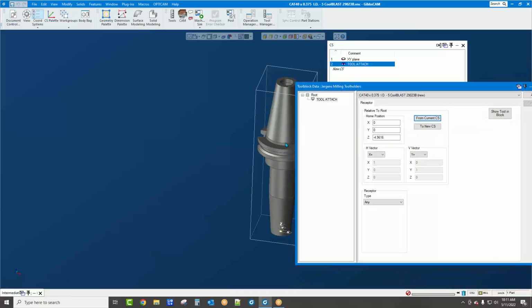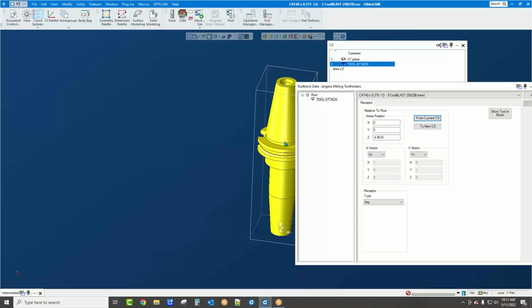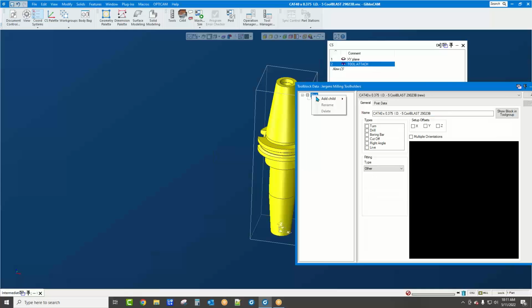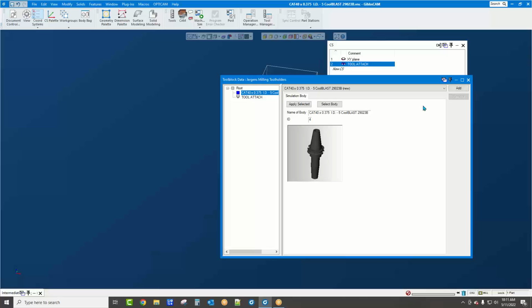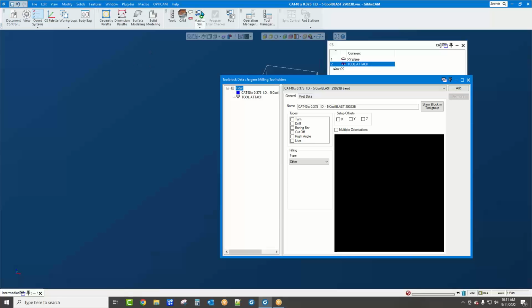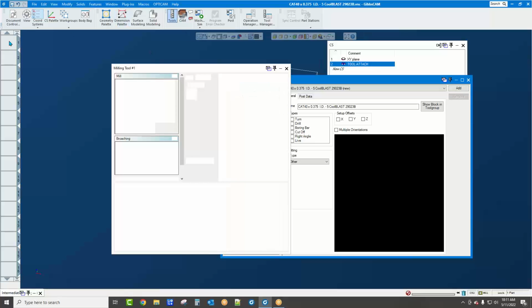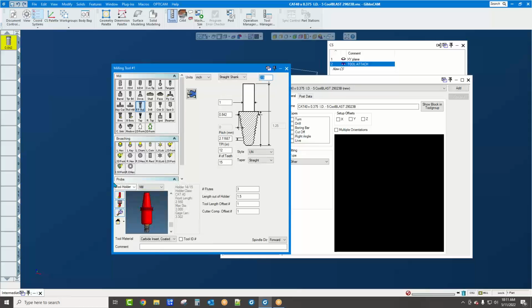Now we're not quite done yet. I need to have a simulation body added. So I right click in here and go add child. I go simulation body, click OK. Now I can just click add right here, but if I go back to the root, I can actually open up a tool. And let me just create a tool. Now you wouldn't want a tool holder showing, by the way, in here because we're using a custom tool holder.